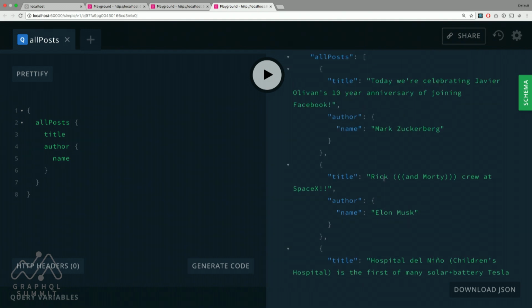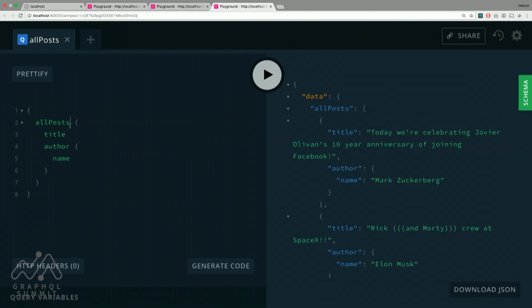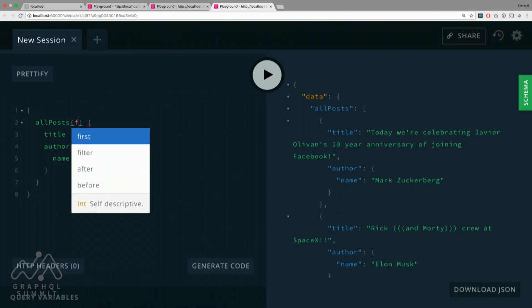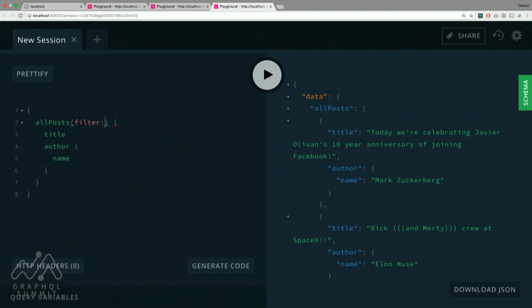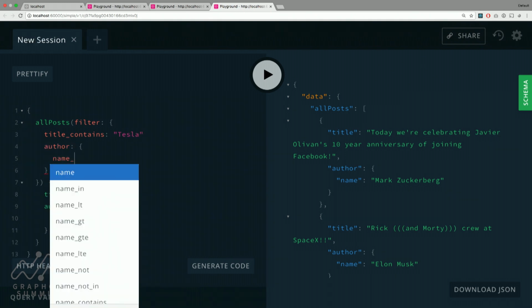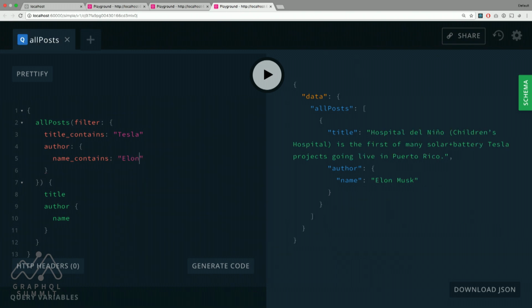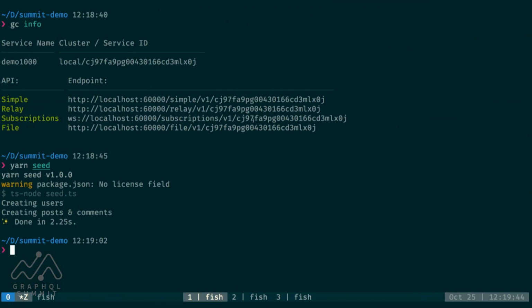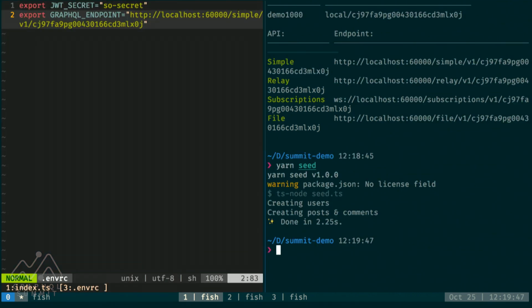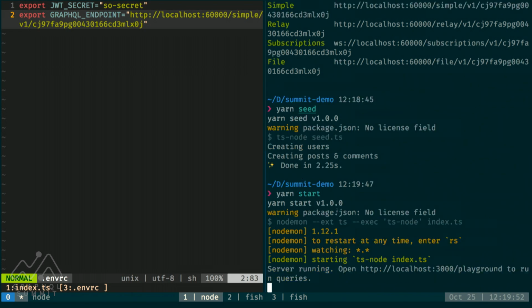people you probably know. And this API really enables you to do all of these CRUD features that I told you about before. So you can filter by where the title contains Tesla and the author name contains Elon, and you just get that back. So the underlying API works. Now let's start the GraphQL gateway. This is now running here.